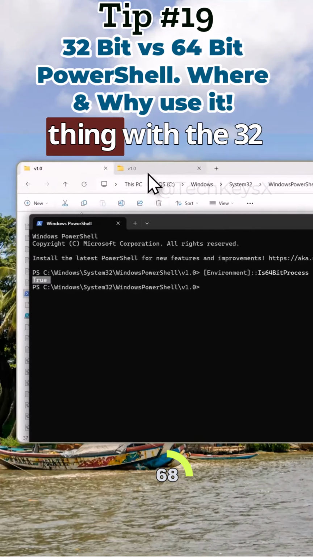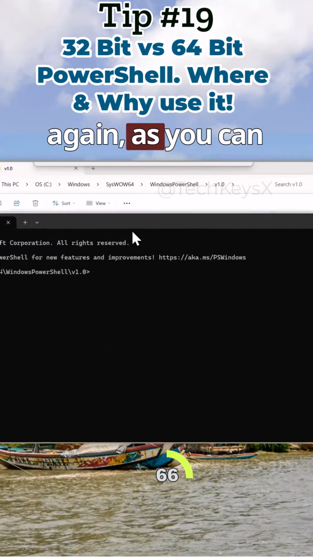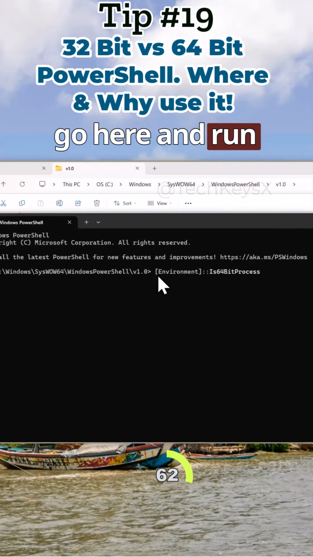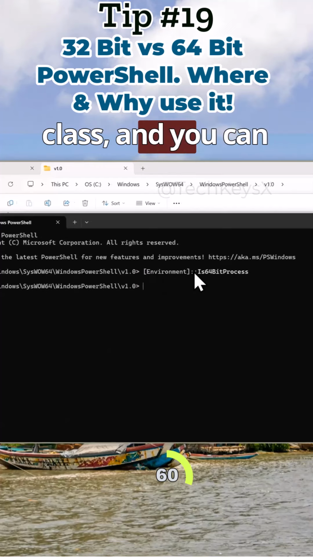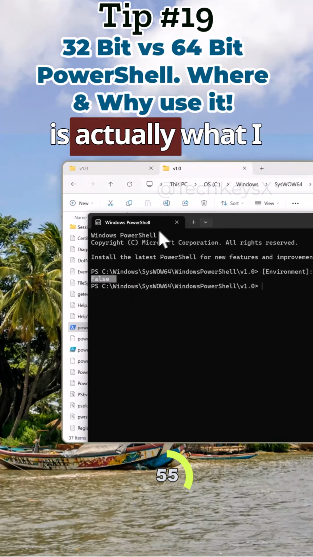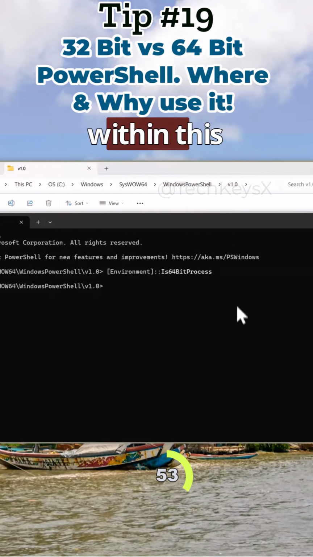But if I do the same thing with the 32-bit PowerShell, again, as you can see, you can't tell whether it's 64-bit or 32-bit. But if you run the same command for this class, you can see it returns false. This indicates that this is not a 64-bit process. So this is actually what I mean by the processes. It's running within this terminal window.